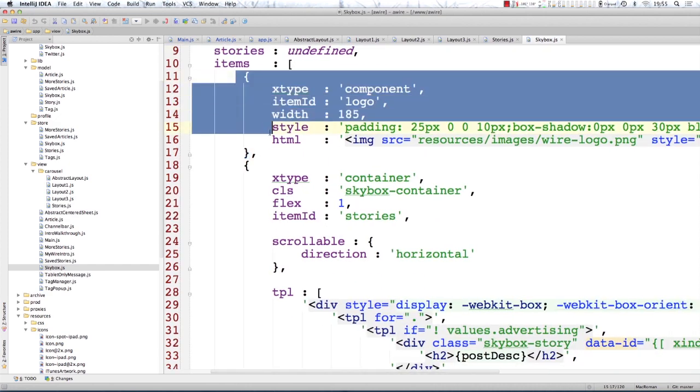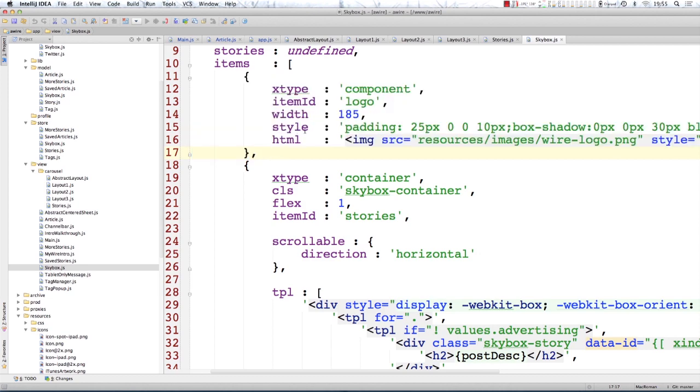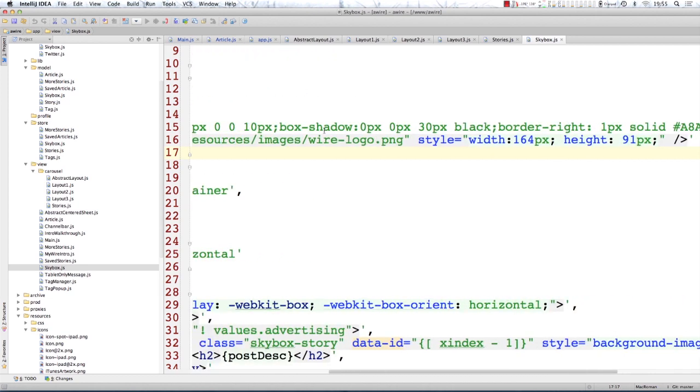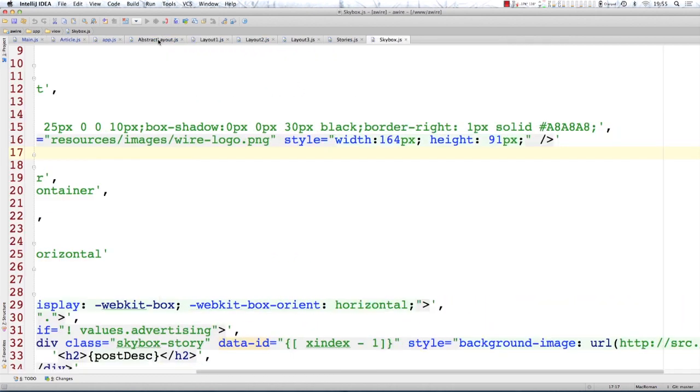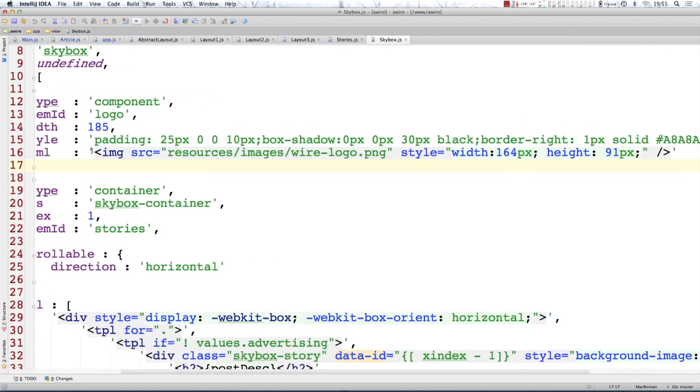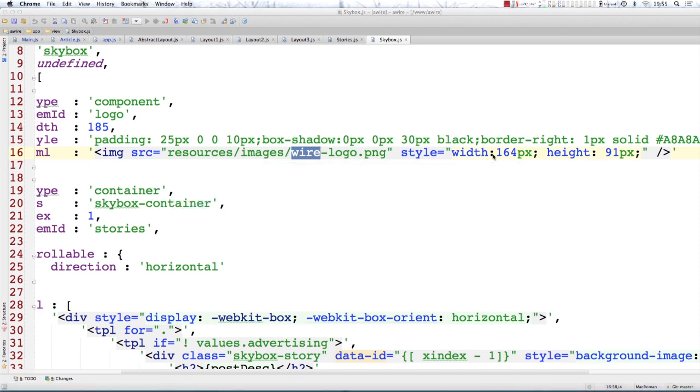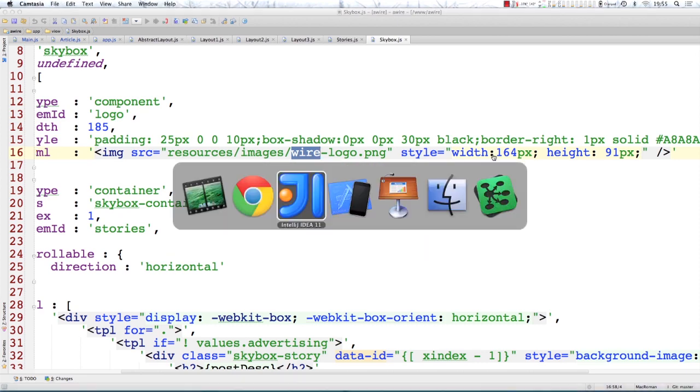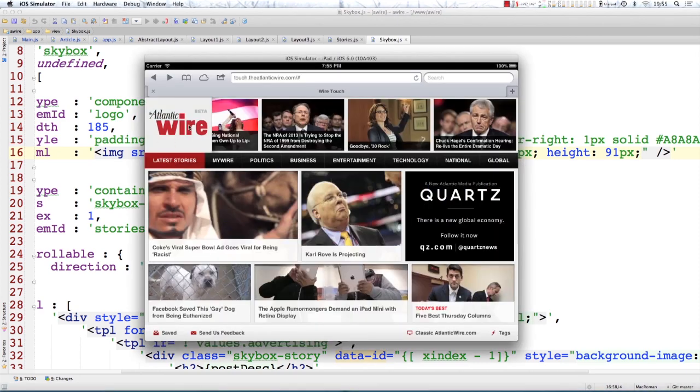So here we have what's called a base component, and we're giving it an HTML declaration. Let's make this a little wider. Here we have an image with a source tag for wire-logo.png. It has a width of 164 and a height of 91. And if I were to, there we go. That's this guy right here.